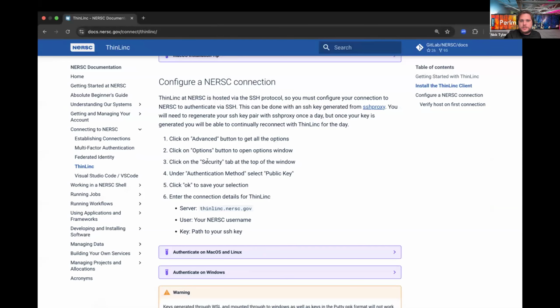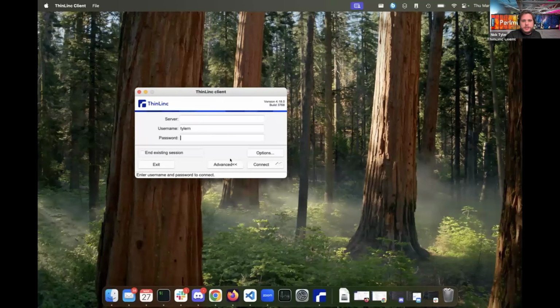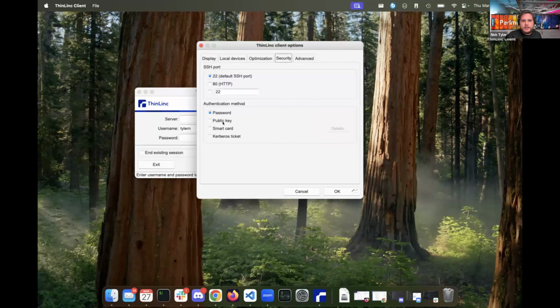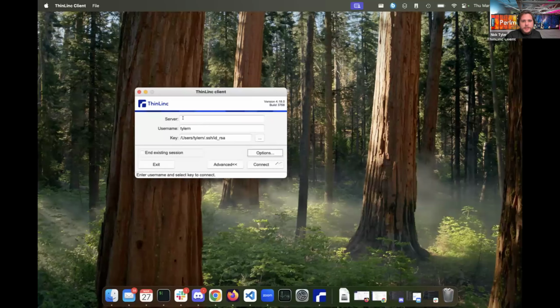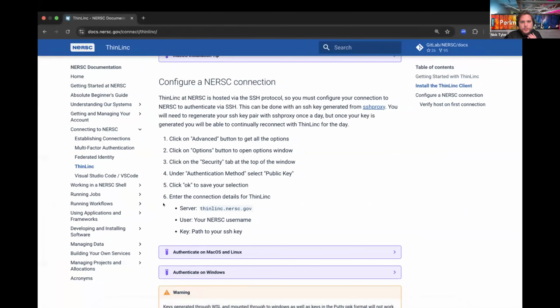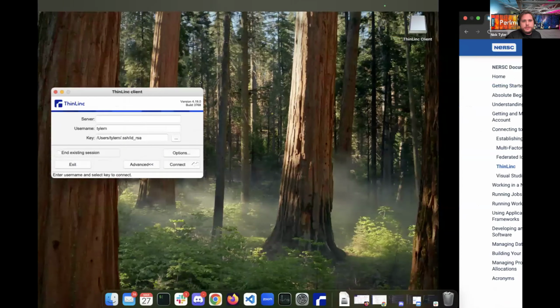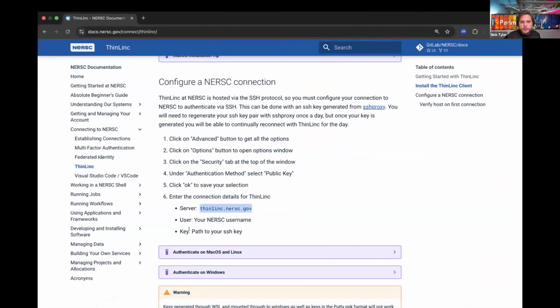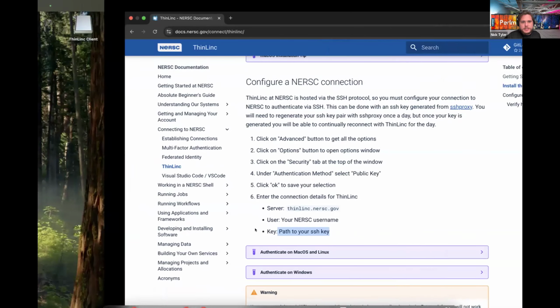So we go to our options, security, and we're going to use public key. So options, security, public key. And then we're going to enter our correct connection details. So our server is going to be thinlink.nersc.gov. Type in your username. My username happens to be the same on my laptop and at NERSC. And then the important part is going to be the path to your SSH key.